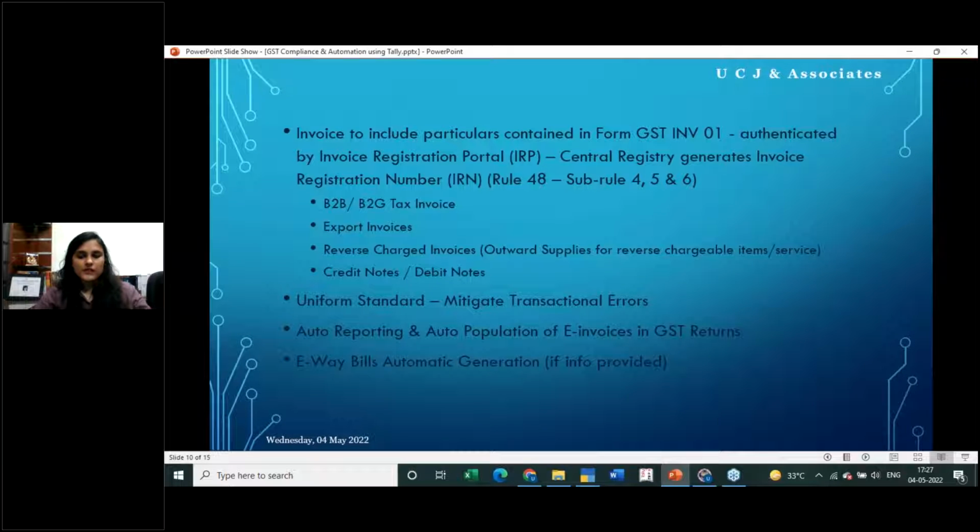E-invoice. So we are aware that Rule 48, sub-rules 1, 2, and 3 is the rule that governs the invoice aspect. Sub-rule 1 states the invoices that have to be there, and 2 and 3 are the additional rules for invoices. For E-invoicing, Rule 48, sub-rules 4, 5, 6 are applicable.